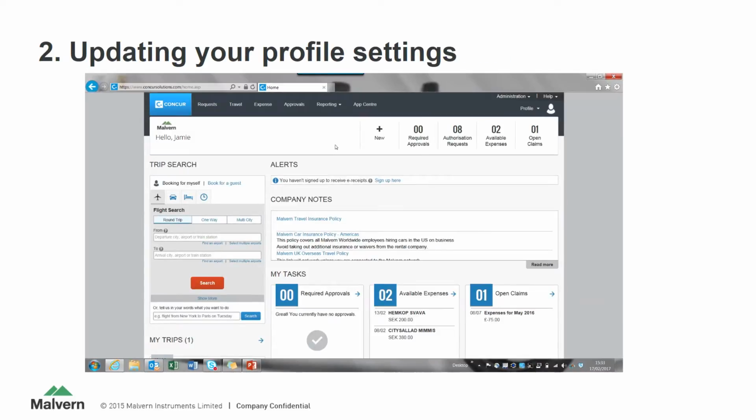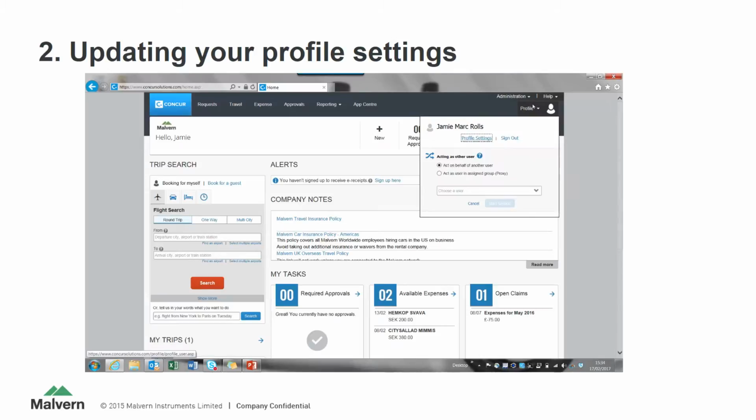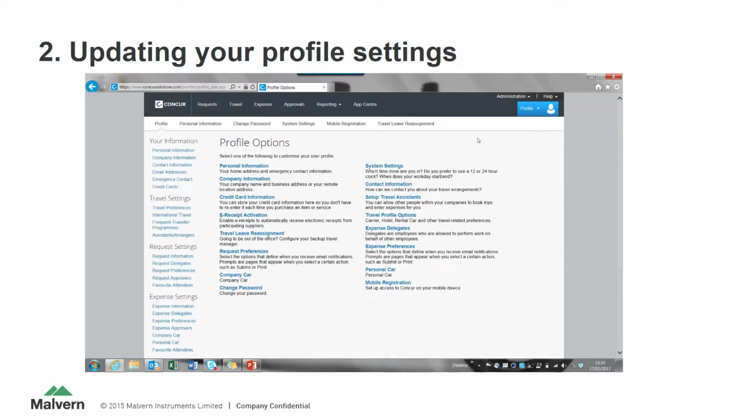We will now be covering updating your profile settings. It is important that you update your profile settings and keep them up to date, as without this you will be unable to use the travel functionality in Concur. To access your profile settings, go to the profile button in the top right hand corner and click Profile Settings. This will take you through to the Profile Options page.